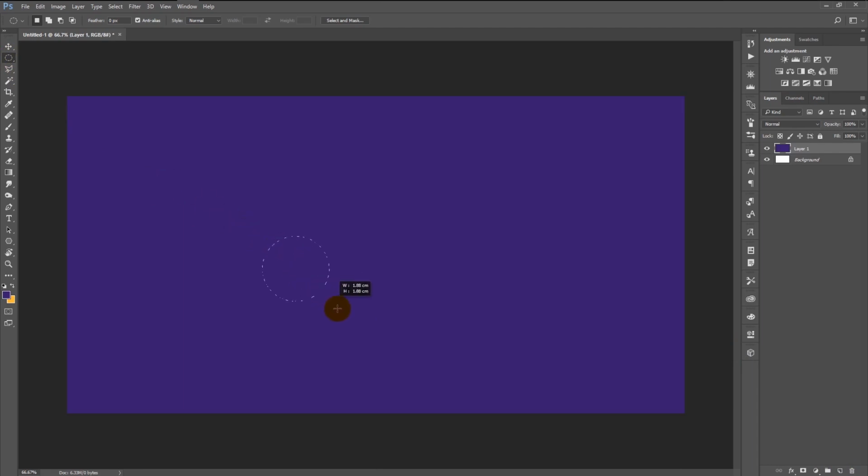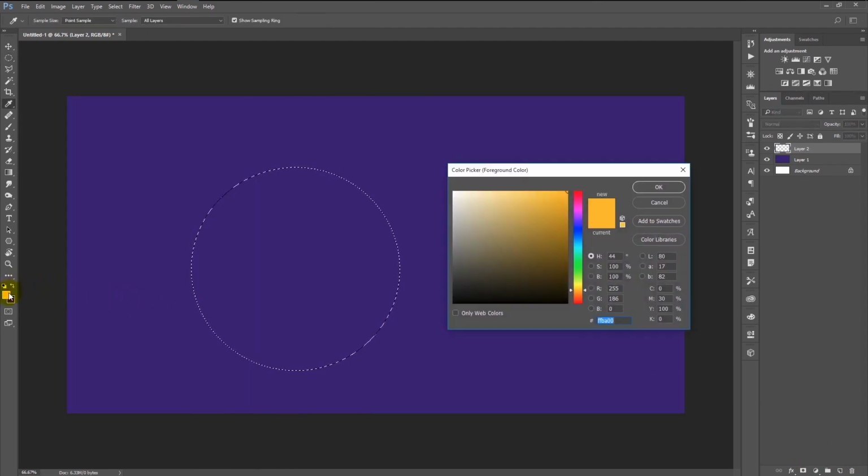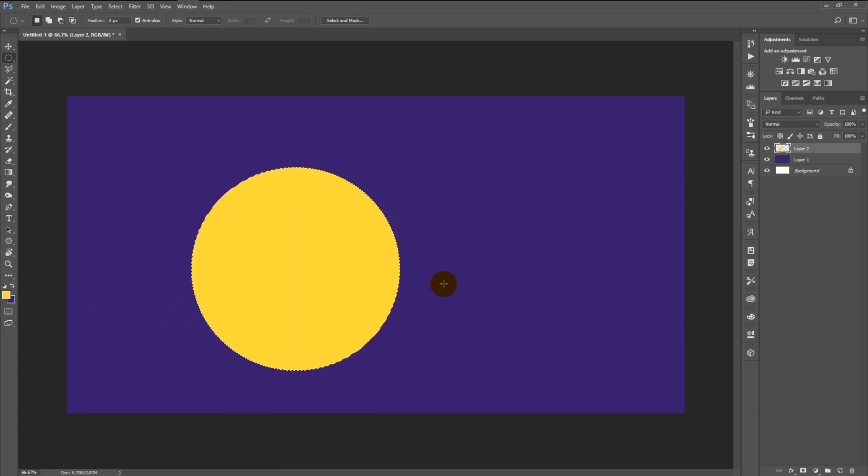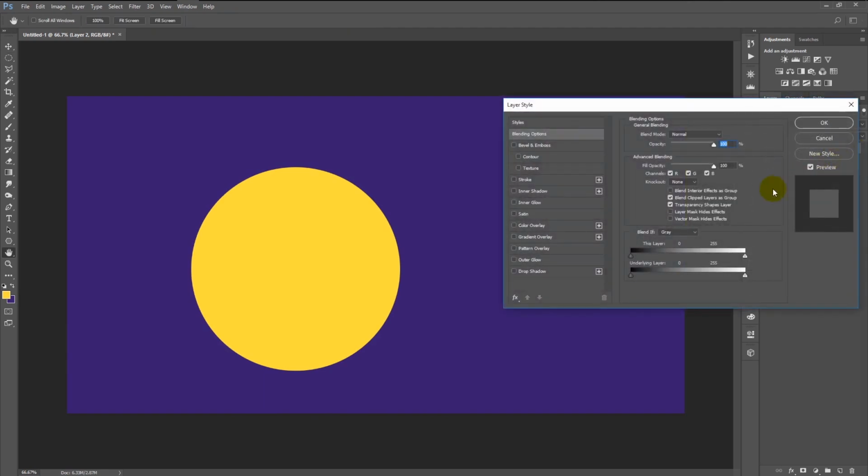Now take the ellipse marquee tool. By holding Shift and Alt, we will drag a circle. Again create a new layer and we will change the foreground color to light yellow. Click Alt Backspace at the same time to apply the foreground color on our new layer. Click Ctrl D to deselect the marquee tool.